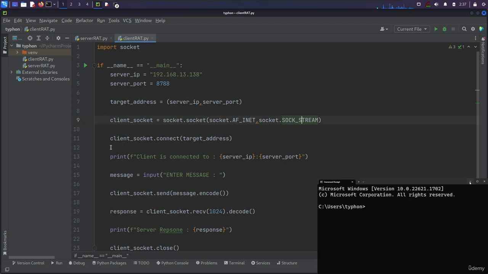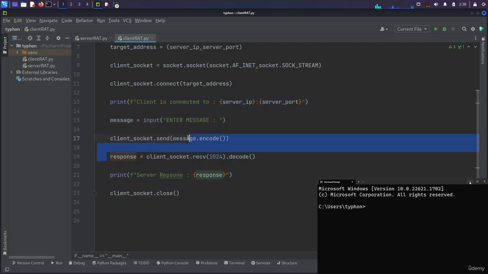And in phase 2, we are doing connection establishment. We connect to the target server using the connect function and pass a target address as an argument, and this establishes a TCP connection between the client and the server. And after that, we are sending a message. We use the send function to send the user's input message to the server, and the message is encoded as bytes using the encode method. This ensures that the message is sent in a format that can be understood by the server. And after that, we are receiving the message.